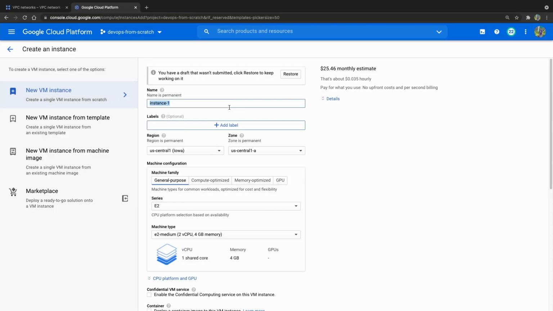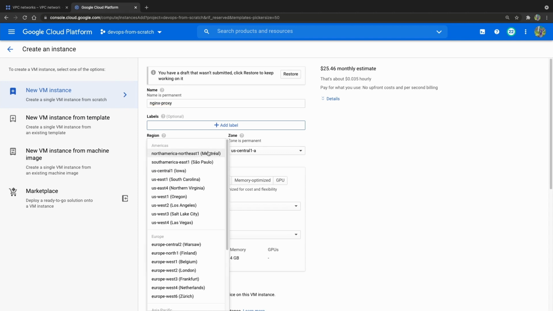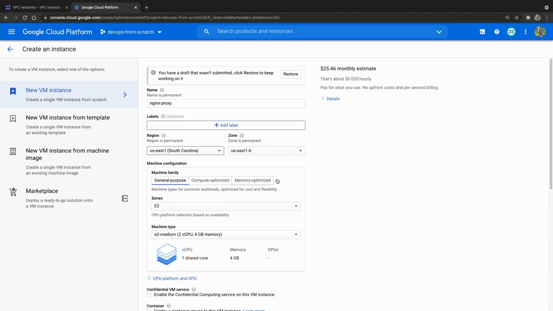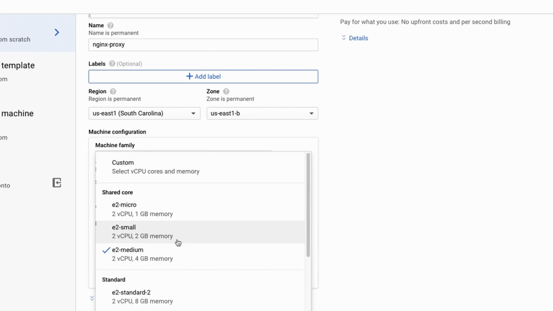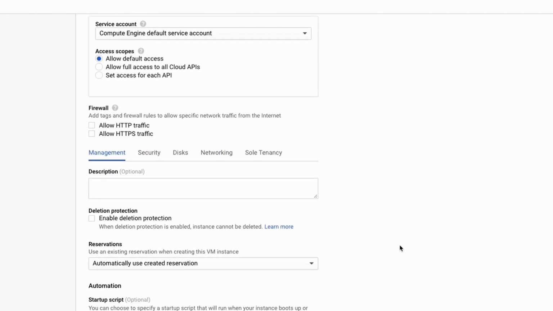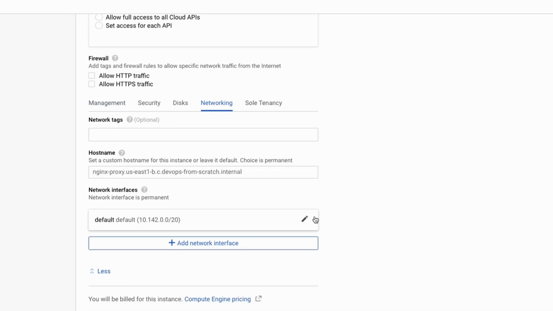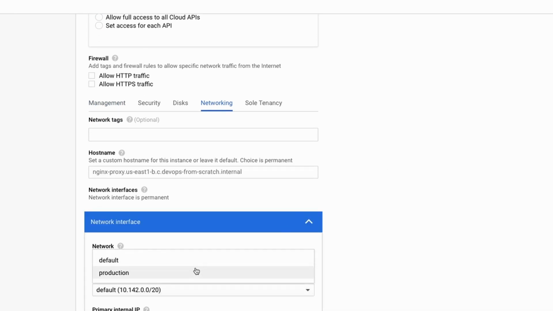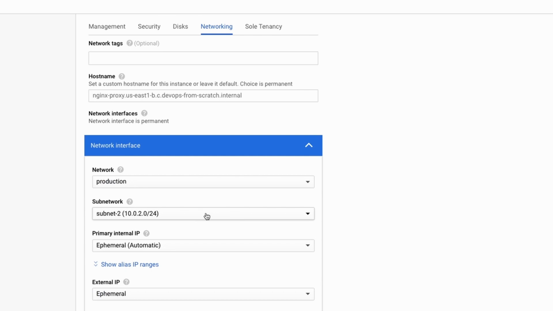Okay, let's say Nginx proxy. And I'm going to create this in US East 1. E2 micro. So here under networking, I'm going to change this network from default to production. And it already automatically assigned the subnet because there is only one subnet in that region.